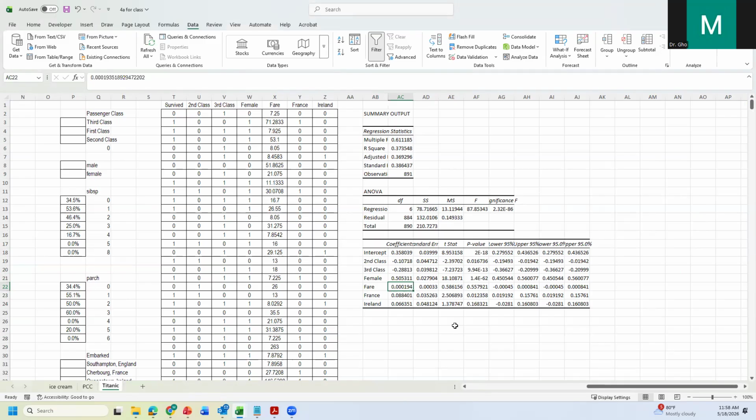If they boarded in France, you're about 8% higher chance of surviving than if you embarked from England. If you're from Ireland, you're almost 7% higher probability of surviving than if you embarked from England. Great, that's how we interpret these and run these regressions.